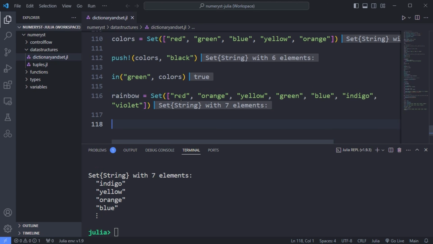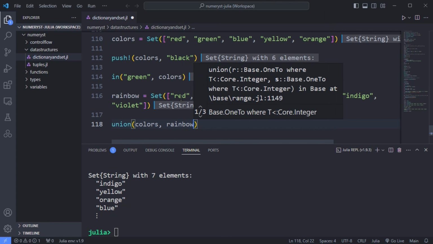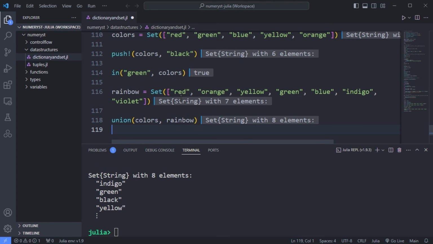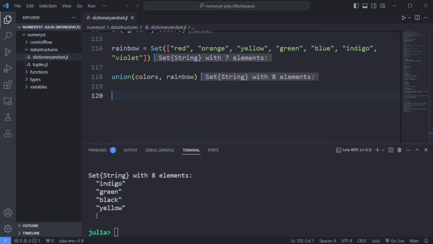The union of two sets is the set of everything that is in one and the other set. The result is another set, so you can't have two yellows here, even though we've got a yellow in each set. So the elements are not repeated and they are unique inside the set.